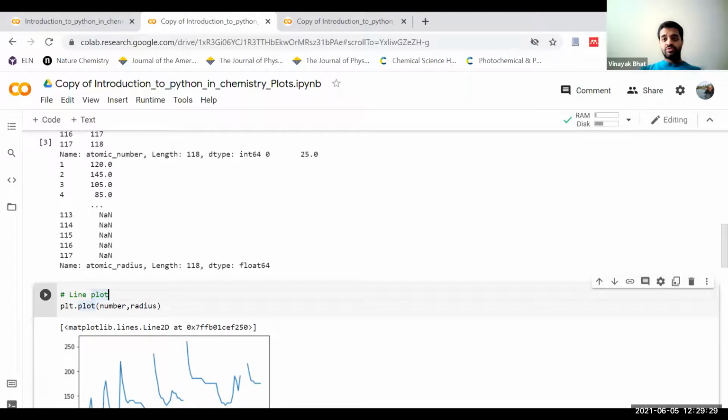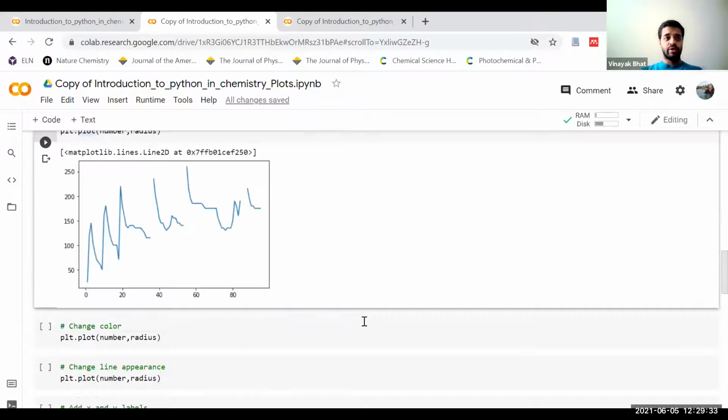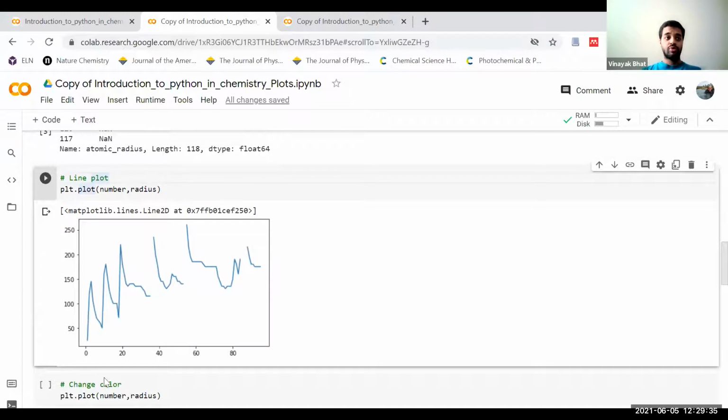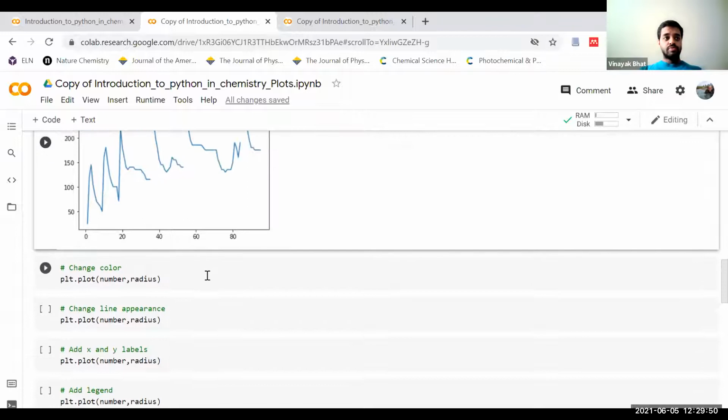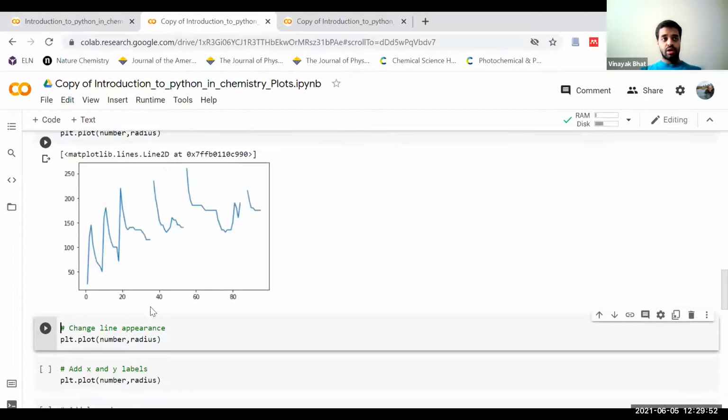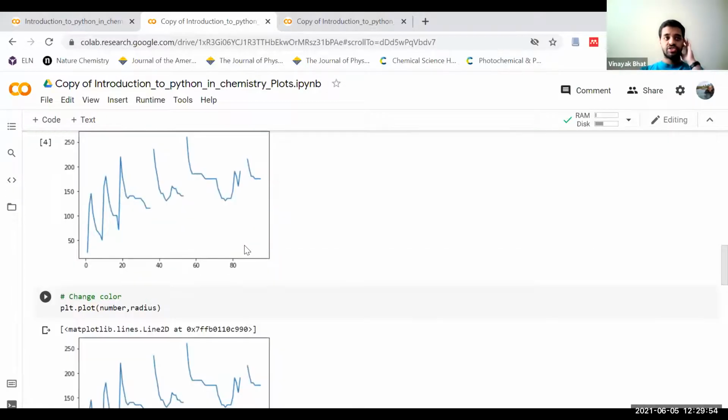So everyone is getting a nice plot like this. Not a nice one, but it's a decent one. We'll try to modify it and see how we can change the x-axis, y-axis, color, and all those kinds of things. If there are no questions, let's proceed. If I do the same thing again, I get this. But now let's change color.